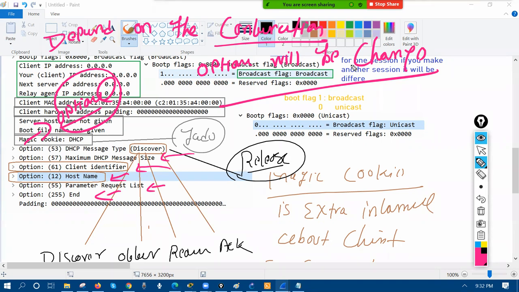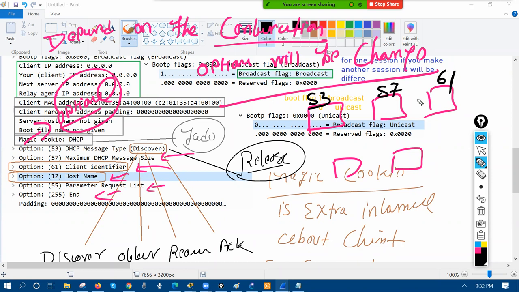The option field is nothing but some extra information about the client and server. One extra piece of information in this box, another in the next box, and so on. Each box is identified by the option number, like 53, 57, 61, 12, 55, 255, anything. Each option has a different meaning. Clear?